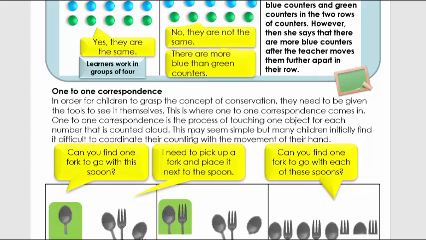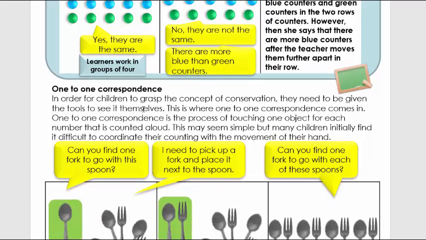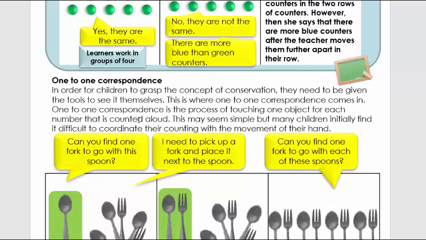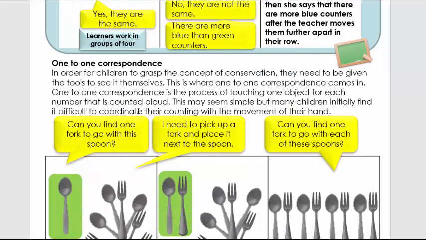Then let's quickly look at one-to-one correspondence. In order for the child to grasp the concept of conservation, they need to be given the tools to see it themselves. Very important, the concrete things. This is where one-to-one correspondence comes in. One-to-one correspondence is the process of touching one object for each number that is counted aloud.